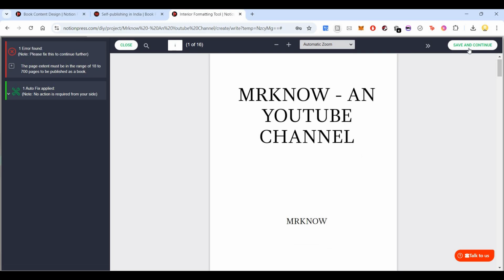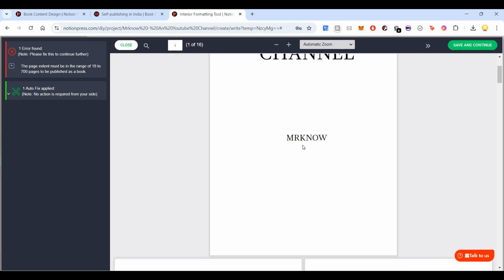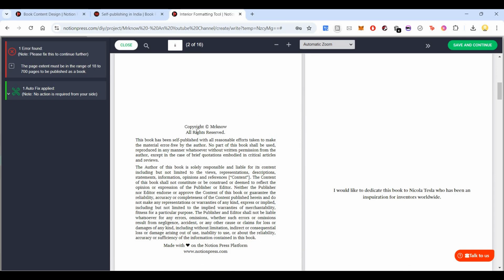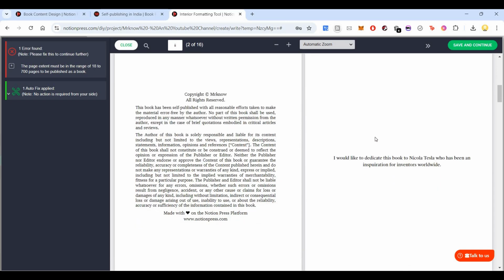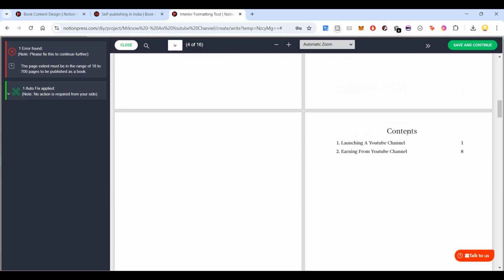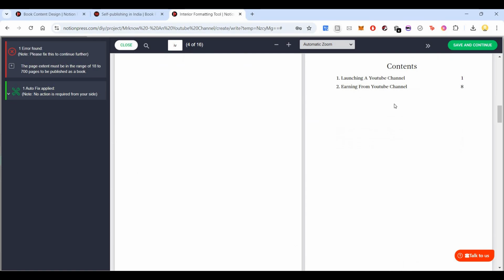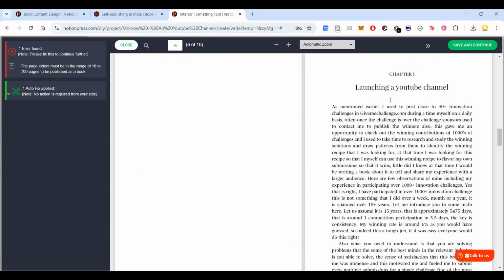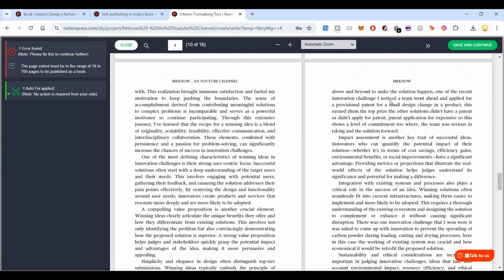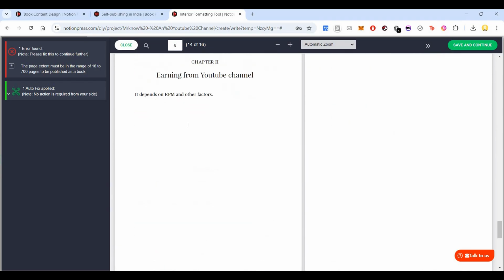So now you see Mr. No and YouTube channel. This is the inside of the book. So automatically it has generated the copyright page. So this is the dedication page. Now you see the content. Now if I would have added something in the acknowledgement, it would have shown up here. This is the content page. Now you see the content that is being put here. Some random content I have put, that is coming here.